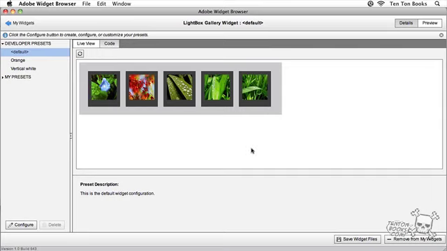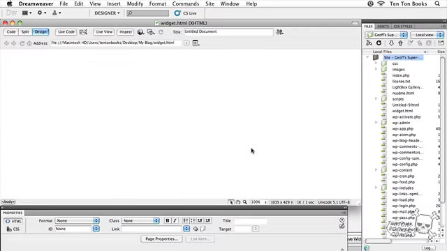Now, how do we actually get this onto our page back in Dreamweaver? Well, give me a moment here. I'm just going to pop back over to Dreamweaver. Remember, I have this widget.html, this lonely empty page here. I want to drop that lightbox thumbnail gallery widget thingamajiggy onto this page, and we're going to do it through Dreamweaver's Insert panel.